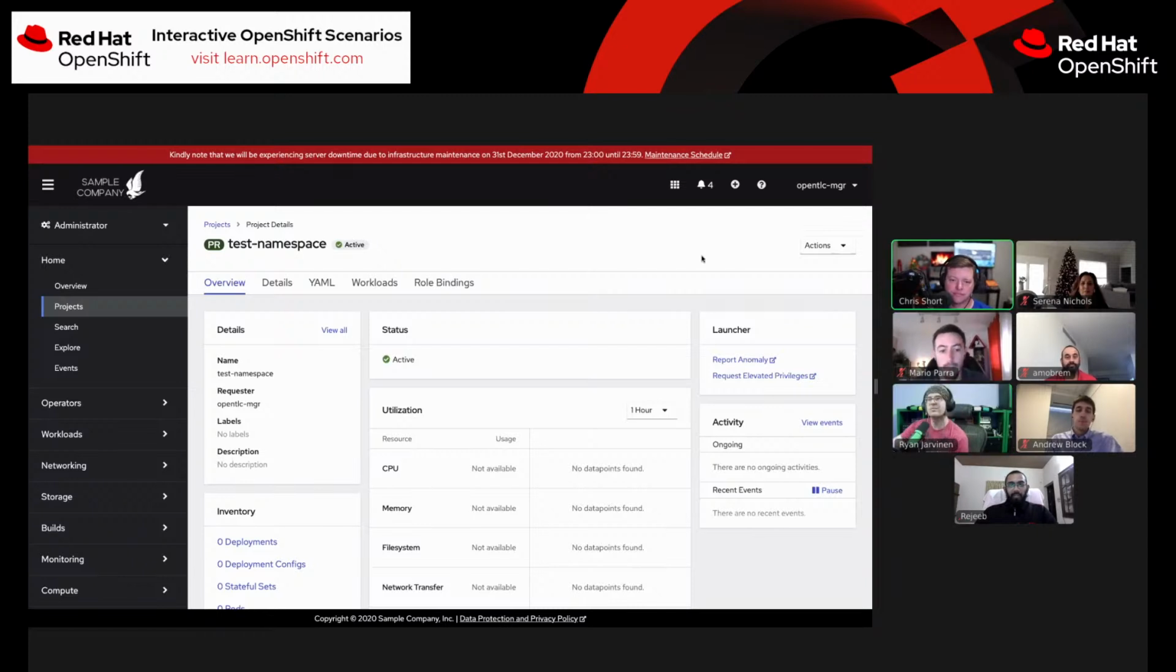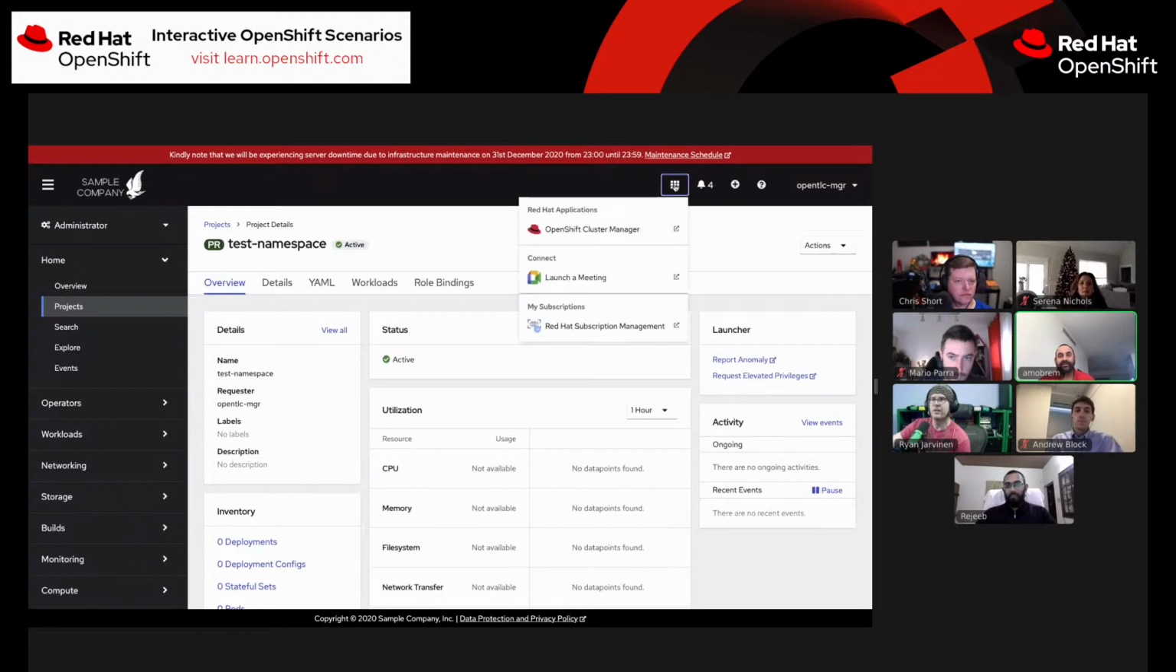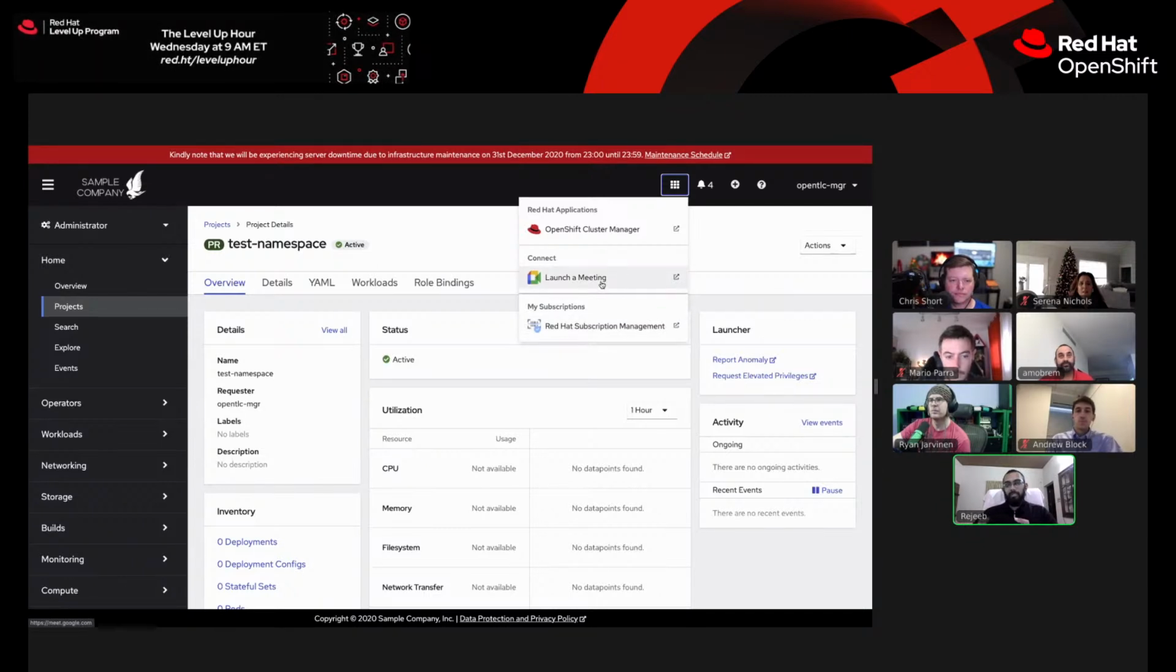Yep. Awesome. Just one more thing. Could you open that applications menu on the left, the three squares at the top? Oh, yeah. In here, I had just added launcher meeting as well as the Red Hat subscription management. Launcher meeting is pretty clear. As for Red Hat subscription management, when I went through the console, there was no such option to view the subscriptions.